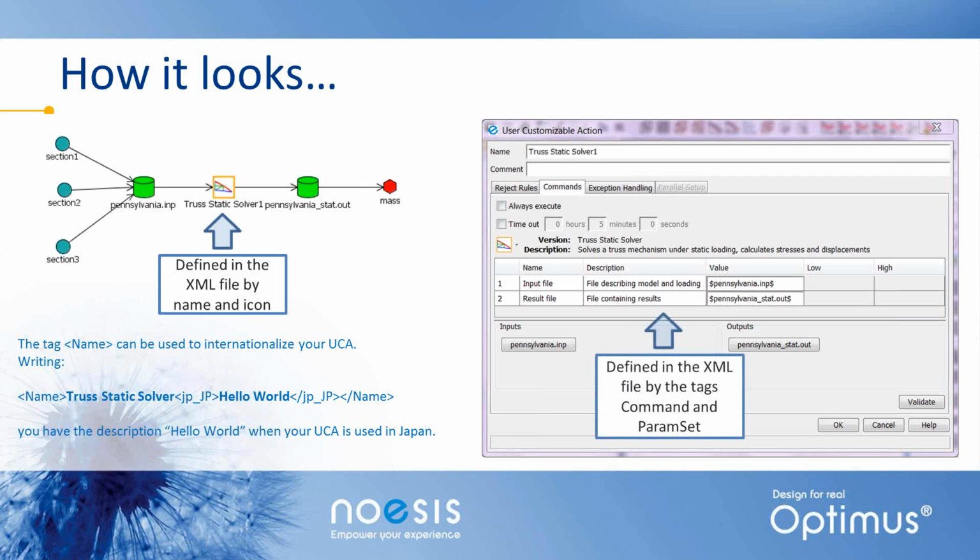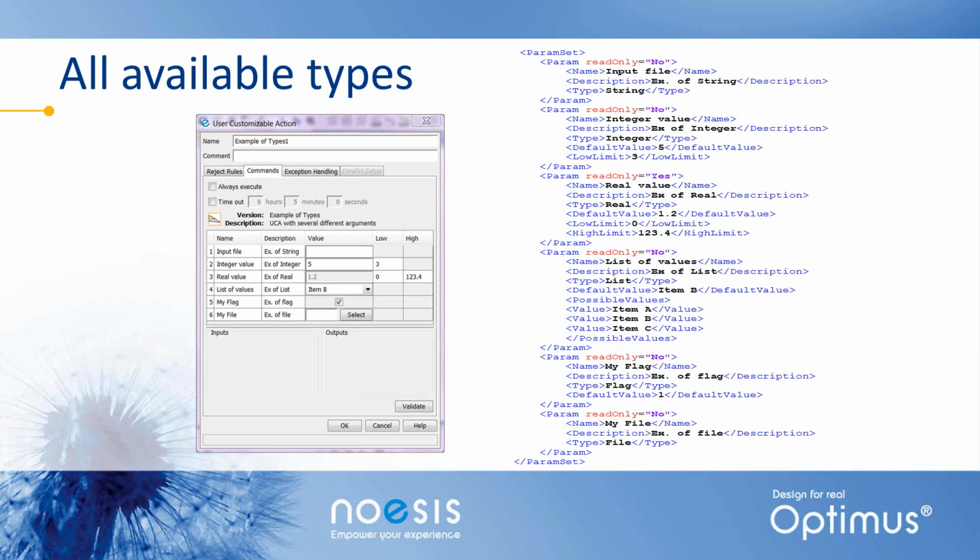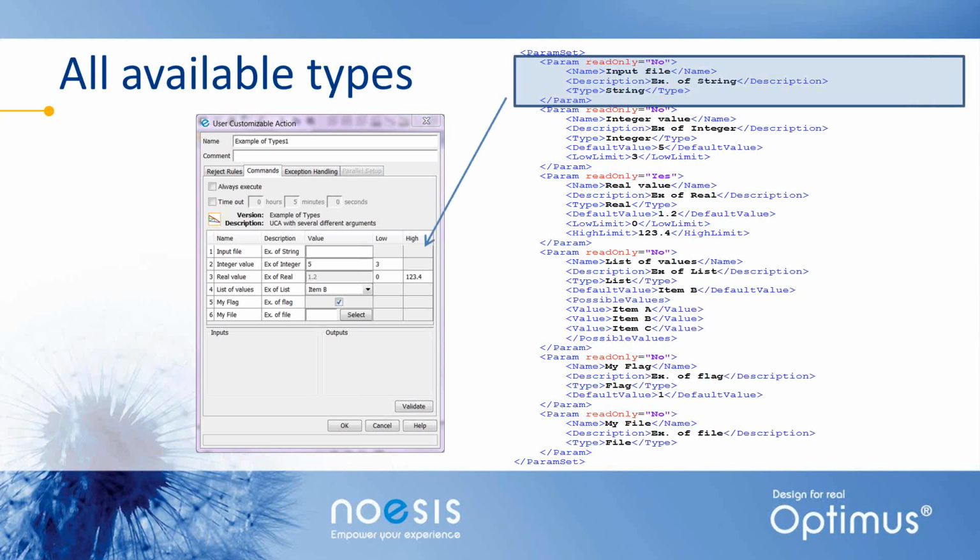Maybe before you wonder if we can define any other type of parameters, I can show you this. Again, do not concentrate that much on the scripting, but you can see that here we have an example of many different types of parameter that you can pass to your executable. And this is done very easily.